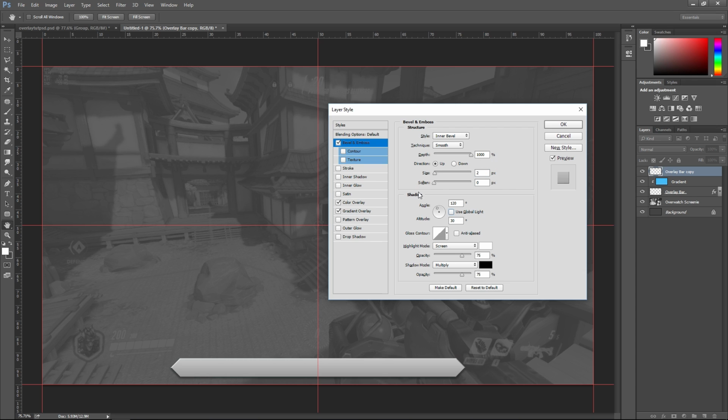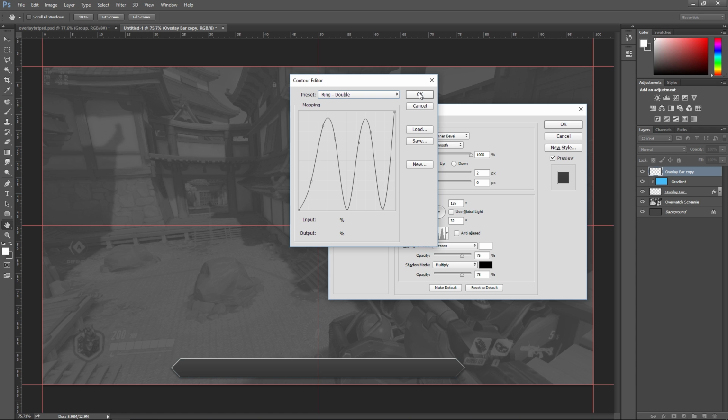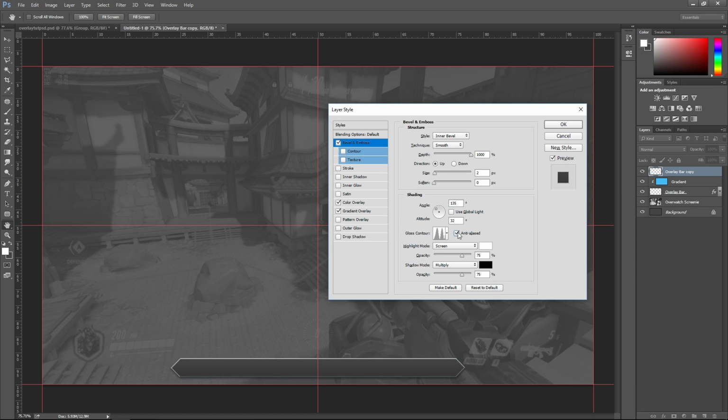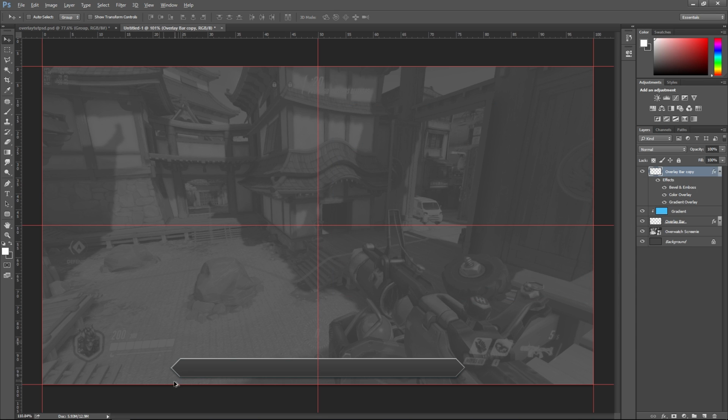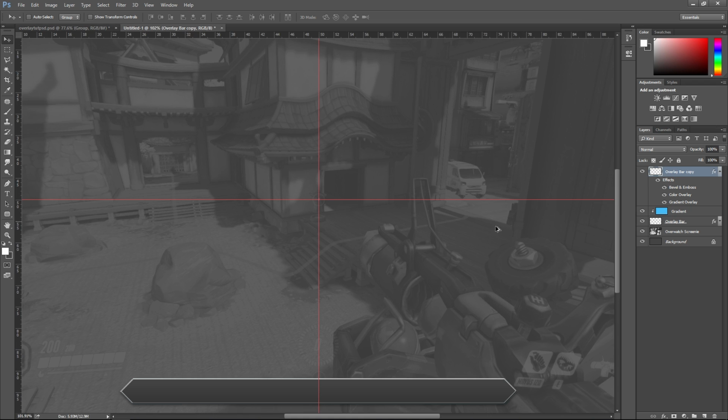I'm going to uncheck use global light because I don't want everything to be the same. And I'm going to put the angle around 130-ish, 130, 140, somewhere in between. 135 is what I'm going to use here. And I'm going to change the gloss contour preset from linear to ring double, and click anti-alias. So you can kind of see, if I zoom in a little bit, it makes that nice little border around the edges.